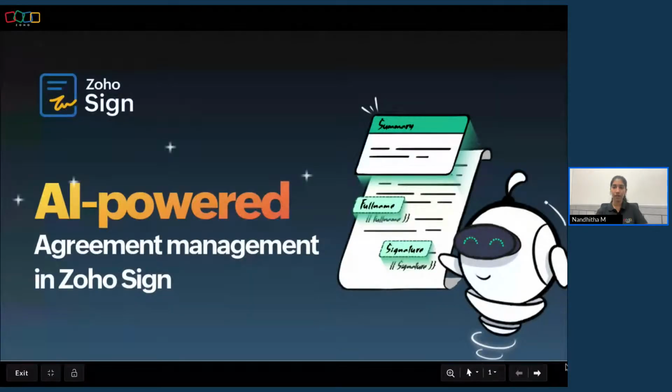So when you send your document out for signature, you will be going from this button called Send with Signature, right? So this is what it looks like.